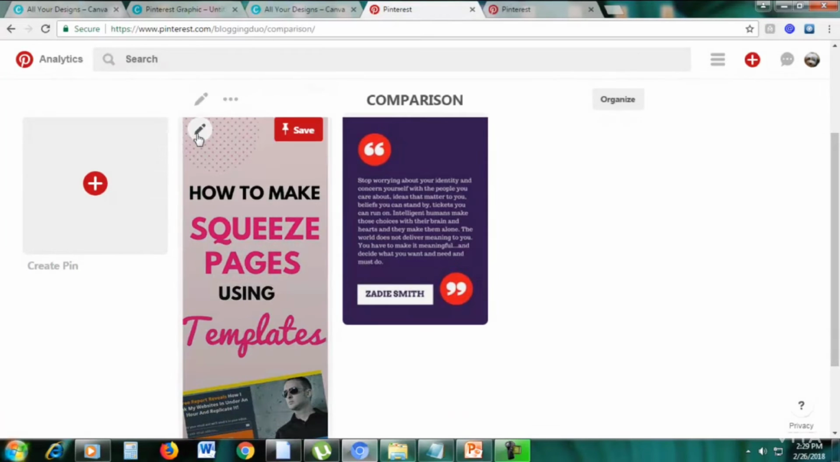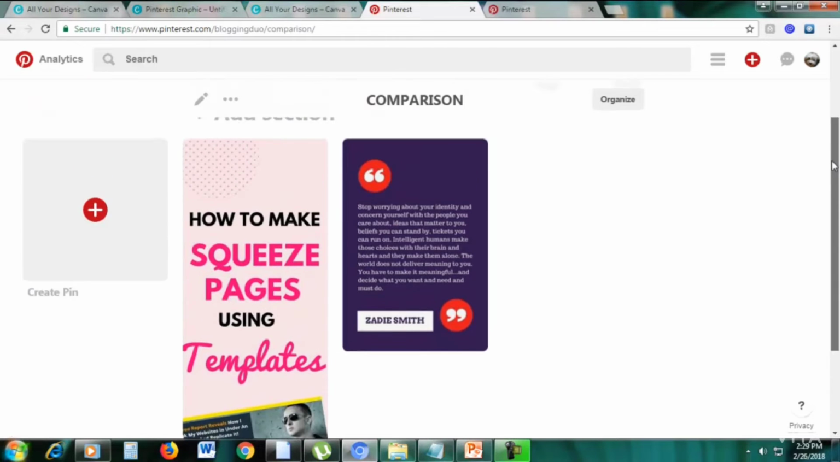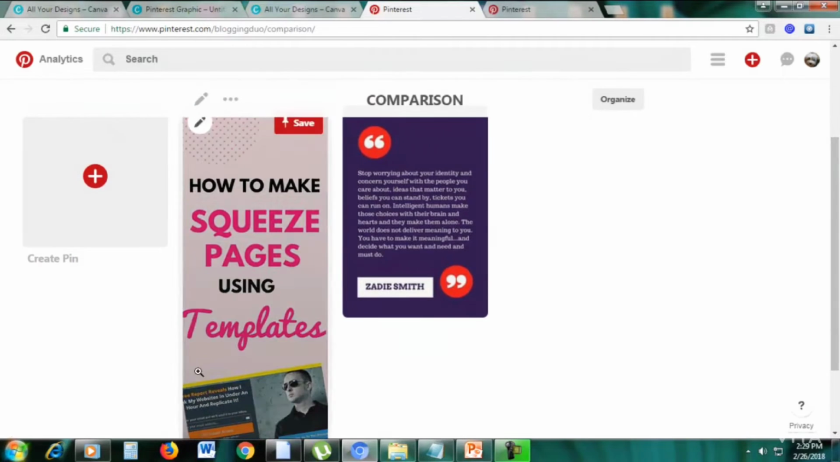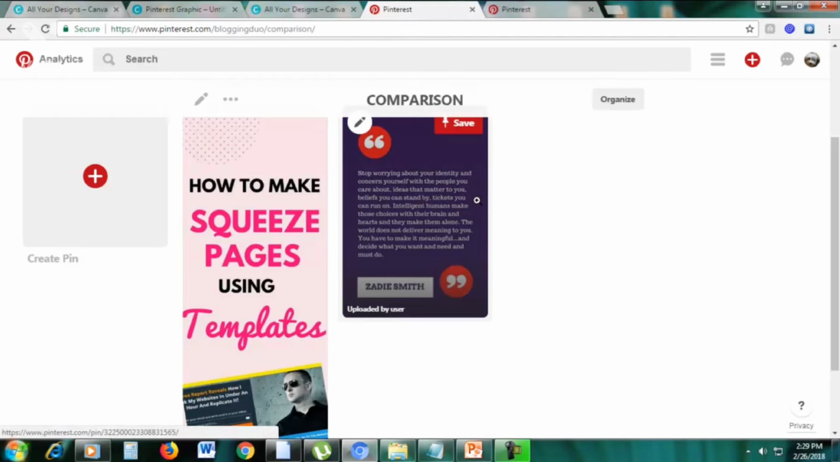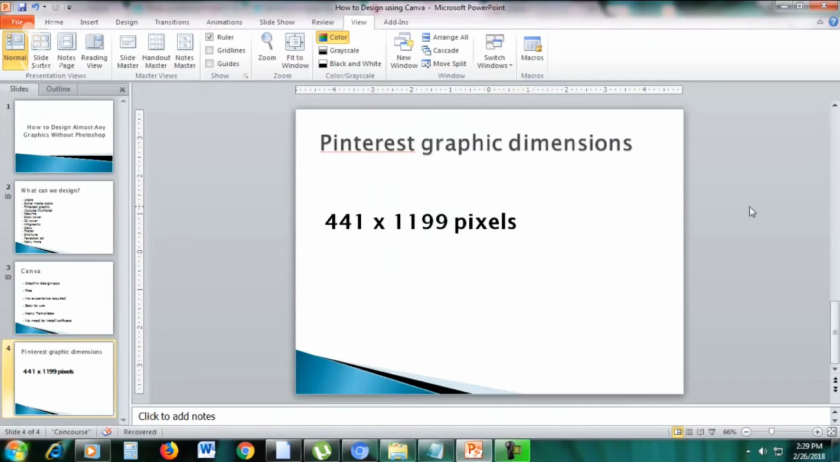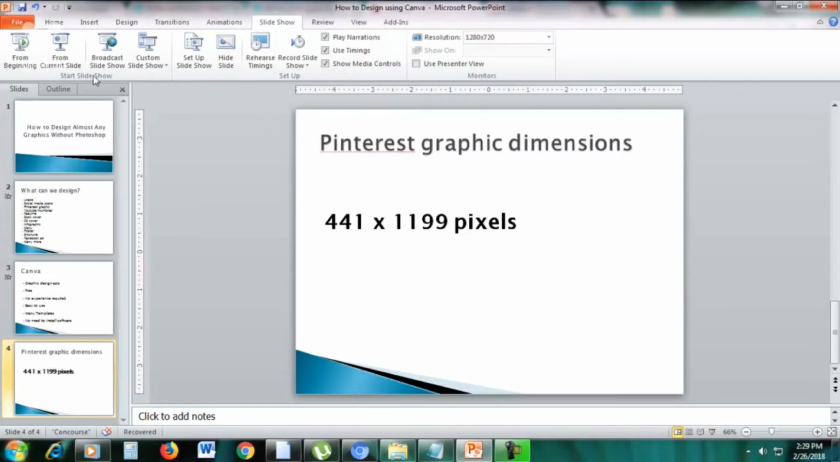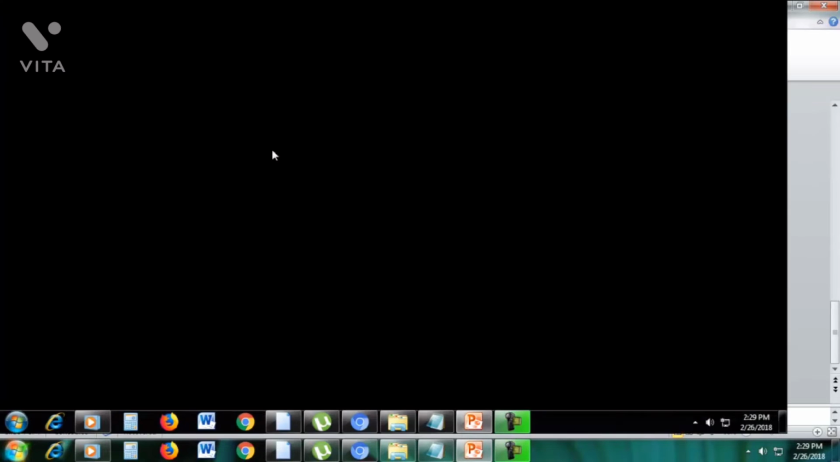It's better to have one like this, how to make squeeze pages using templates. This is a long pin. This is ideal for Pinterest because it is better to have long pins on Pinterest because it's much more noticeable. Short pins, small pins, they get ignored. Pins have to be vertical. So I advise you that this is the size for Pinterest graphic dimensions. I'll just show you the size.